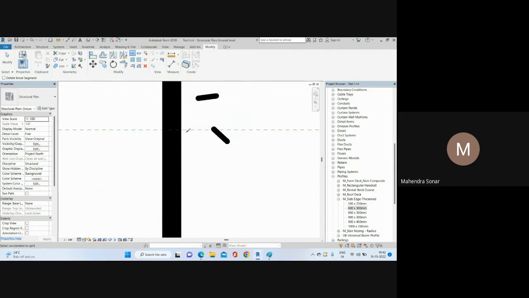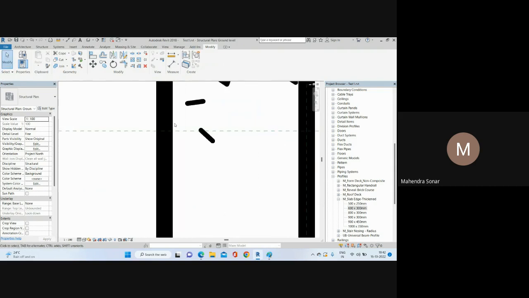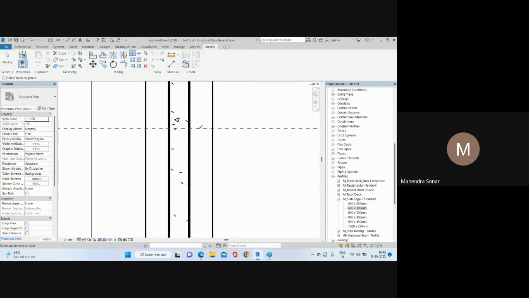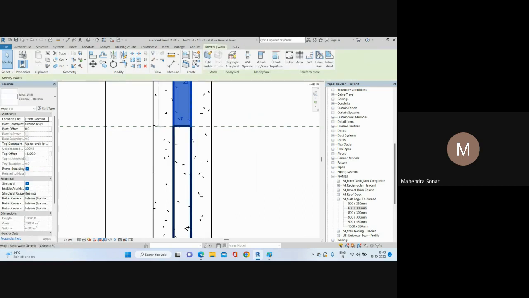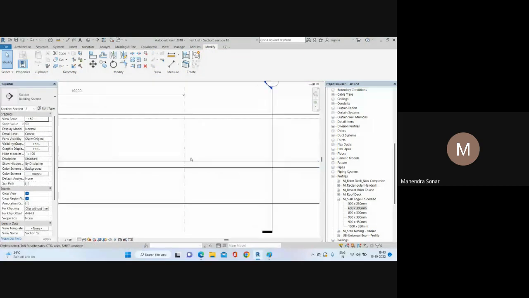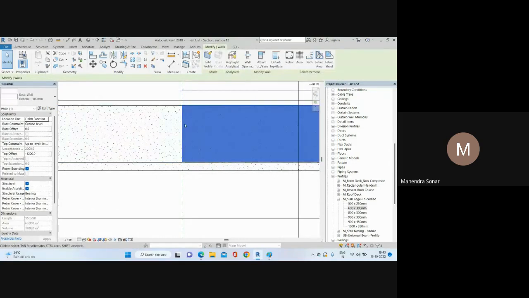If you move your cursor and just add here, right? Okay, go again to Split Element and just click here. So you can see I have broken this wall into two different parts. If you look at its elevation, it looks like that. This is one single wall, and this is another wall here. I have broken this wall by using this tool, Split Element.